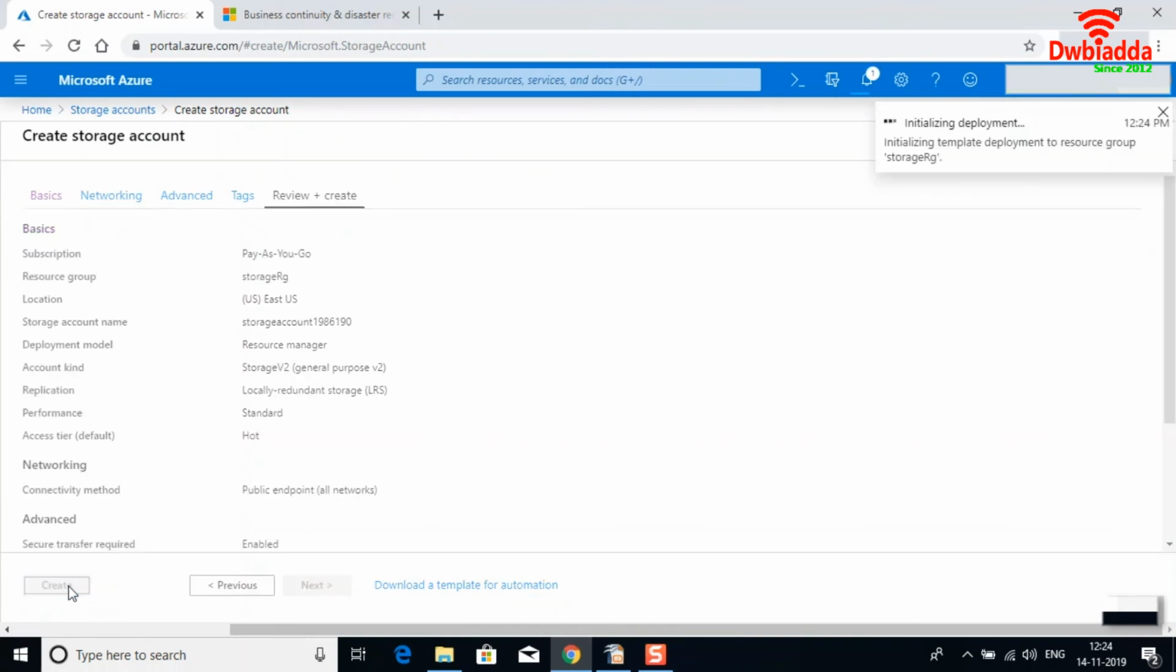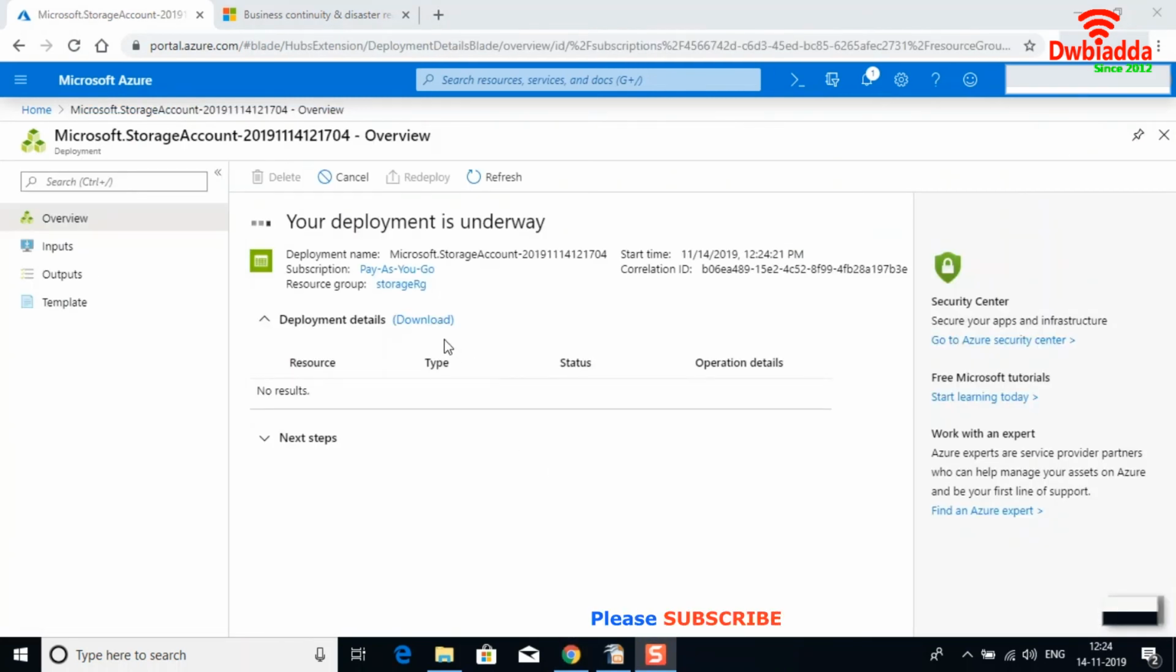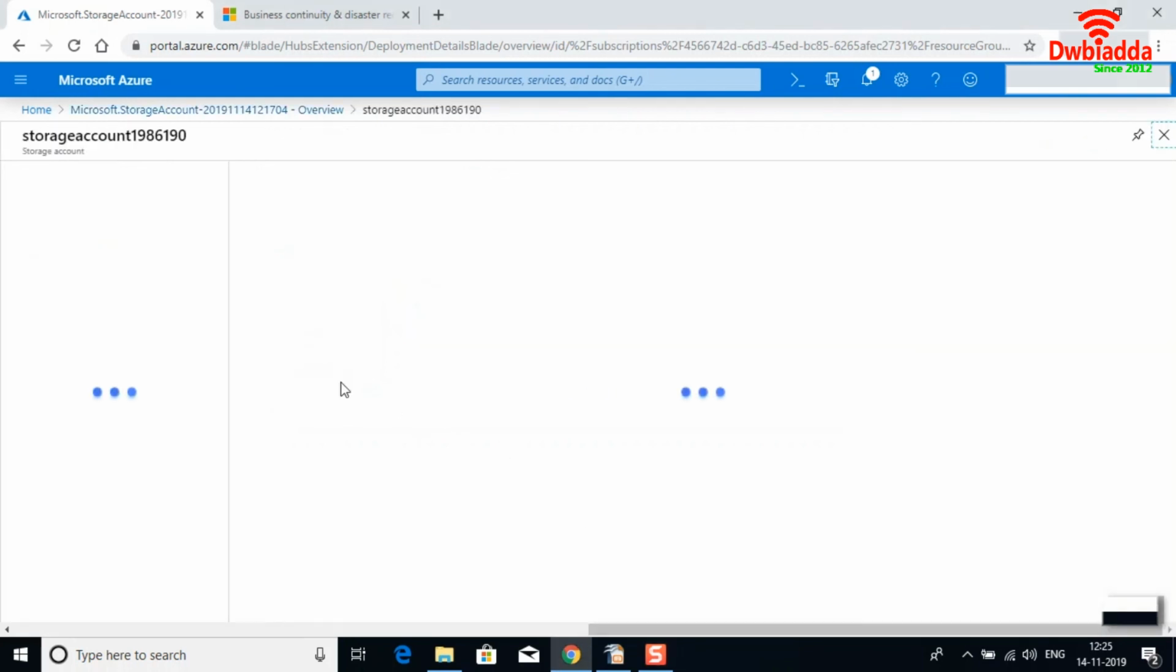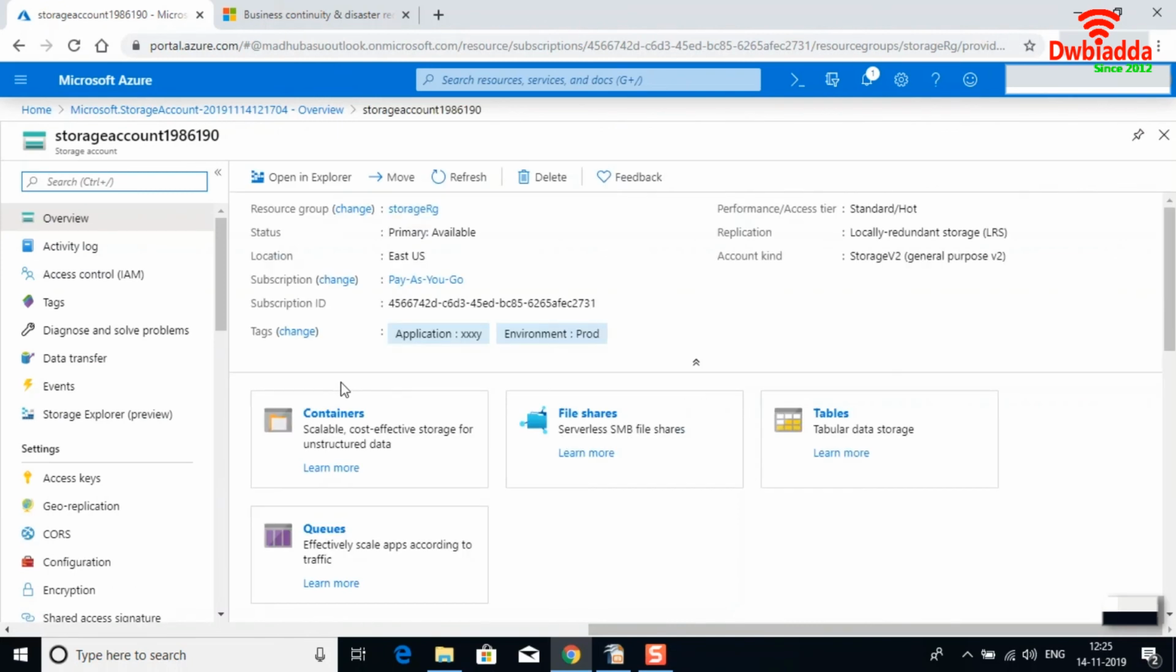It will take a while to create. You can see my deployment is in process. Once it has been successfully deployed, I can see this resource over here. My storage account has now been created successfully, so let me go into this storage account. Here I can see the tag I provided, and the kind of storage account, which is a general purpose V2 storage account.